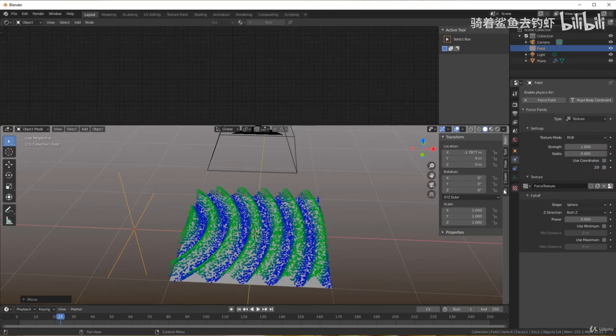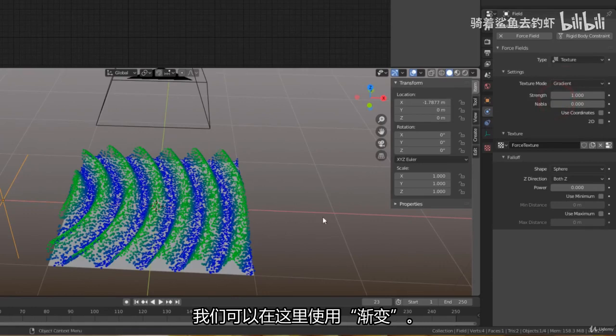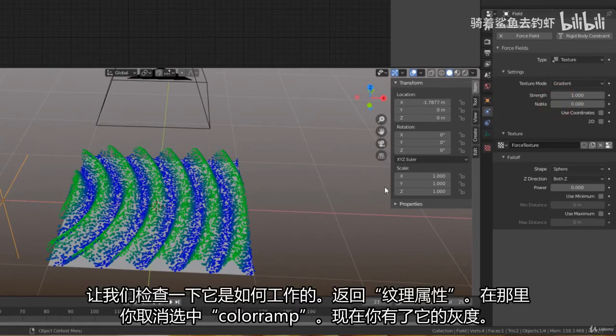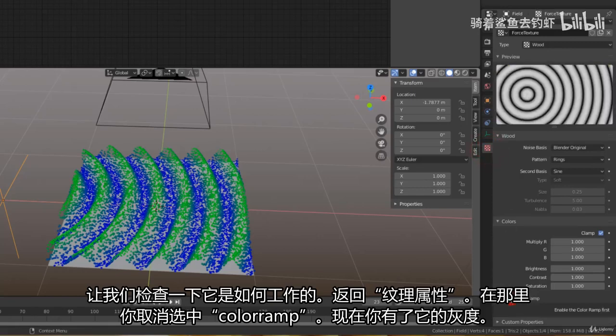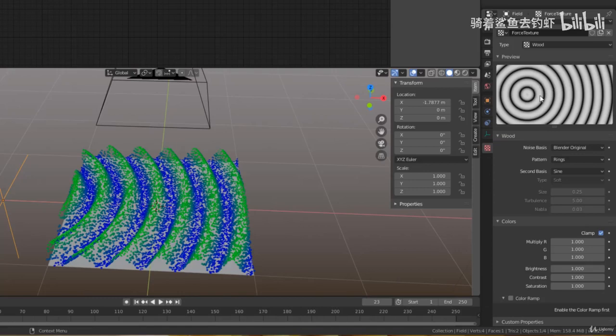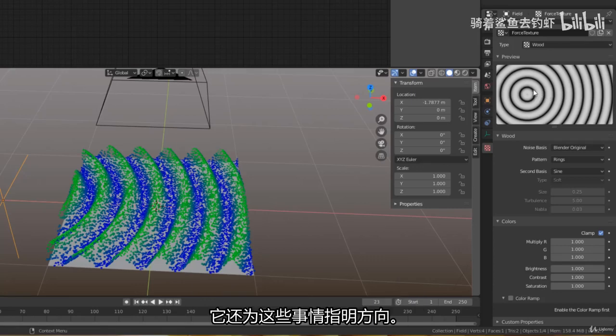So let's go to something else instead of RGB, and we can use gradient here. Let's see how that works. Go back to texture properties, there we uncheck the color ramp, and now we have the grayscale. Okay, and as you perhaps guessed, the force is now controlled by brightness. However, it's not just up and down as you have seen with the bump map or something. It also uses direction for these things.